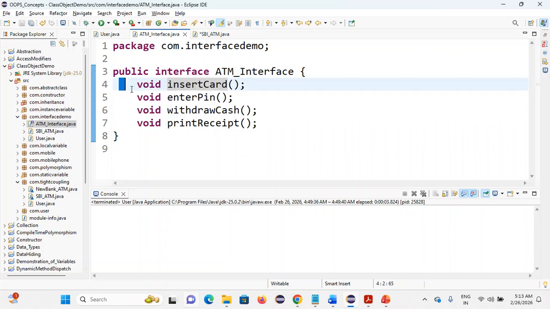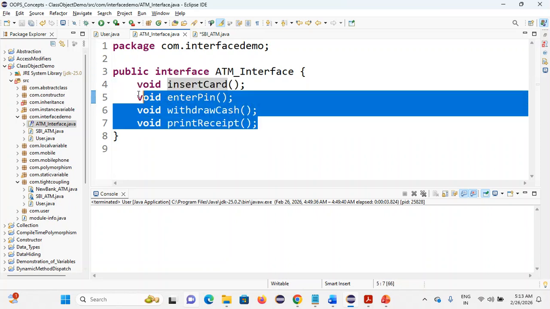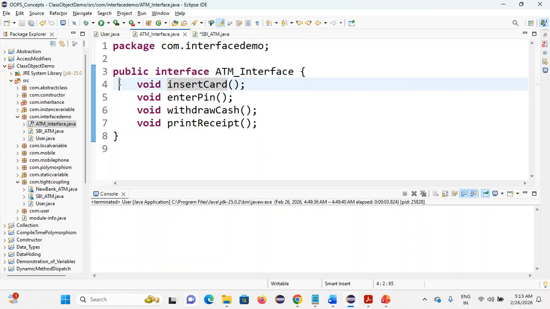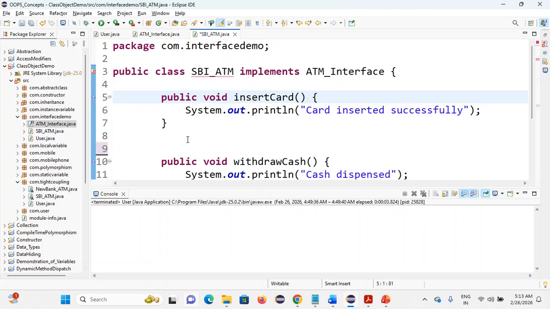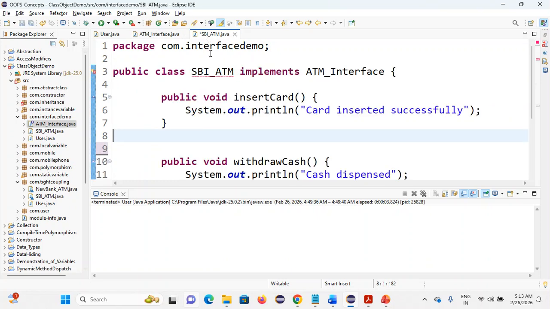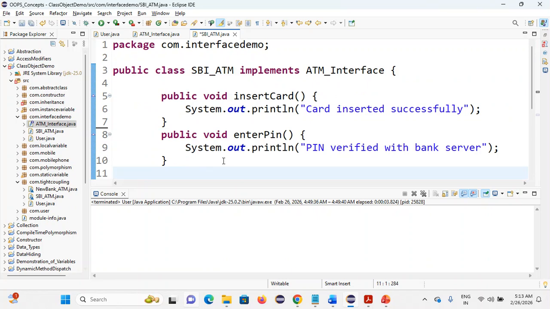Even if you're not giving abstract on the method, by default after the compilation it will be considered as an abstract method. Abstract method means there is no method definition; it will be implemented by some other class. So what mistake did I make here? I'm not giving the pin number function. I'm not giving the implementation for the pin number.